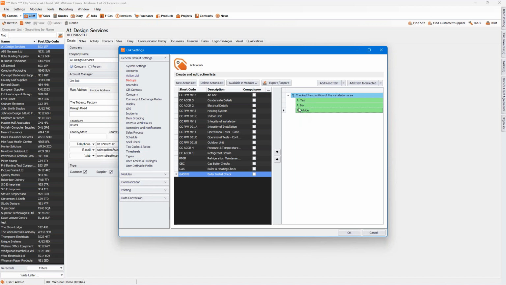Now, if I wanted to, I could click on the answer here, right click on no, and I could add another question based on that. So for example, why is the installation area not good? And then you could put in some user text or something like that as an answer as well. That's something you could do if you wanted to, so it could branch out. But what we're going to do actually is just create another question.